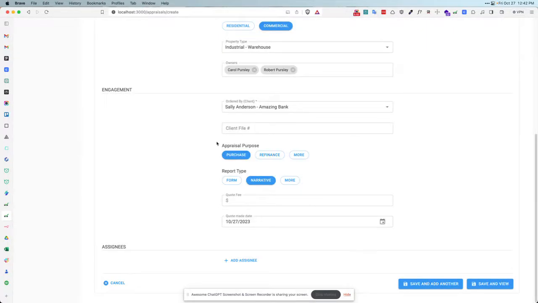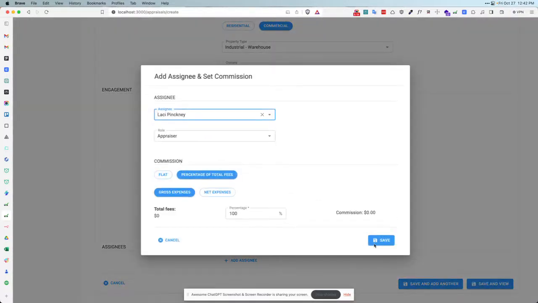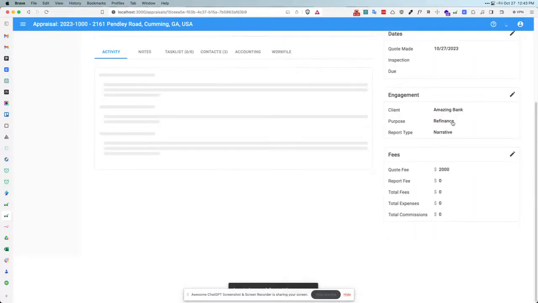Save that. And then let's say this is for our refinance, I don't know, $2,000 quote. And let's say we already know who we're assigning this to. Let's say this is going to Lacey as the appraiser. And then let's create that appraisal in our system.